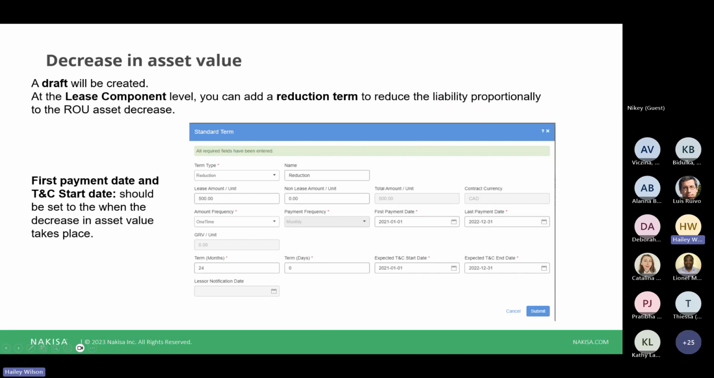The information we just entered is affecting the asset side. So now we need to go and reduce the liability side proportionately. In order to do that, we must add a reduction term to the terms and conditions at the lease component level. So first, we're going to navigate to the lease component level, and we're going to add our new terms and condition, which will be a reduction term.